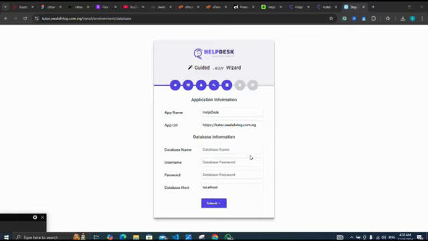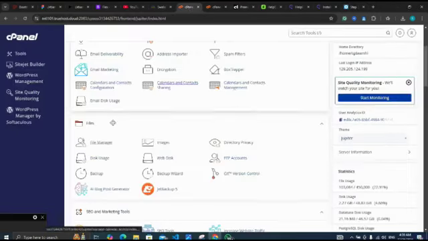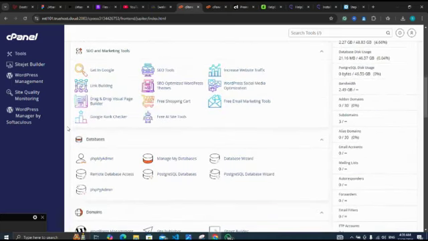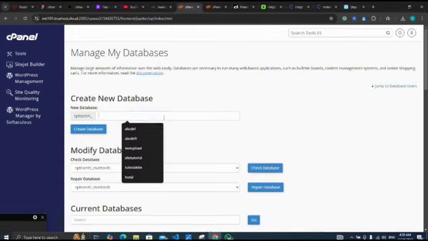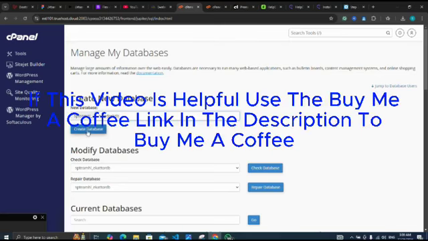Next, I will go back to my file manager in my cPanel to create my database. This time around, I'm going to databases. They are my databases. So let's name my database Helpdesk.